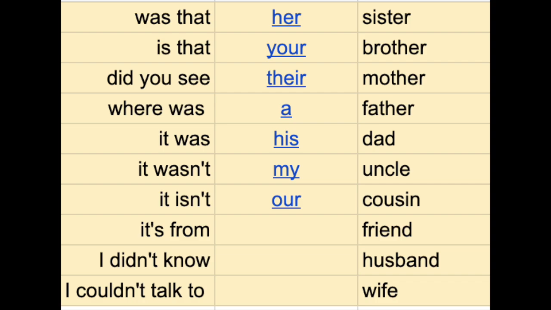You can also repeat in the third column and change the first column. That sounds like, was that your sister? Is that your sister? Did you see your sister? Where was your sister? It was your sister. It wasn't your sister. It isn't your sister. It's from your sister. I didn't know your sister. I couldn't talk to your sister.